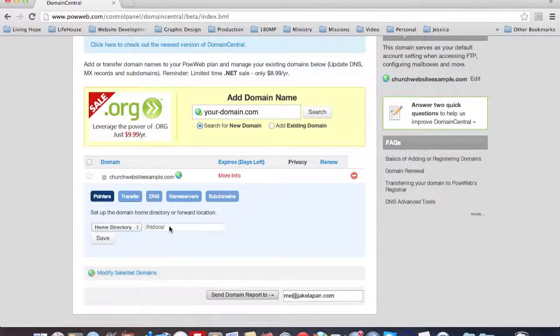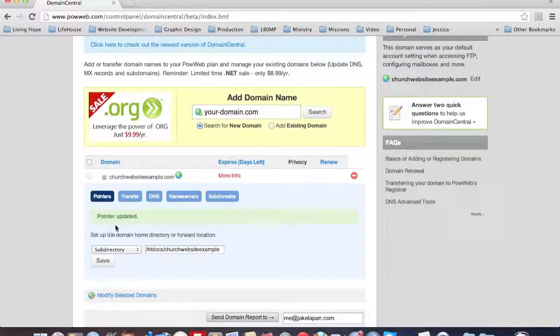Now by default it chooses the home directory, which is your htdocs folder. We don't want this folder because if you add more domains down the road, it'll be hard to filter and sort those out. So go ahead and click the drop down menu and choose subdirectory. Now what I like to do is create a folder that corresponds to my domain name. So for example, I would do church website example, and that corresponds perfectly with my domain name. So I'm going to type it in, and then I'm going to click the Save button. Now we can see the pointer has been updated, and our website files are now going to be in the location of htdocs/church website example.